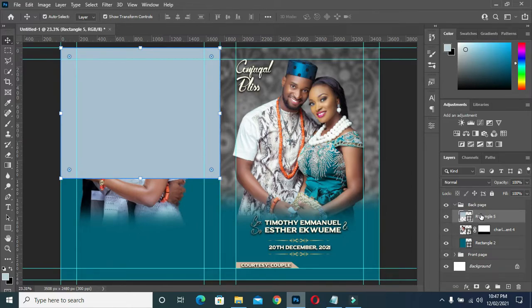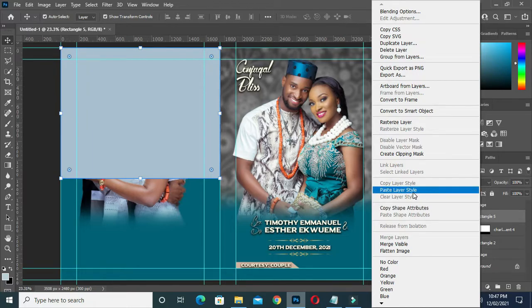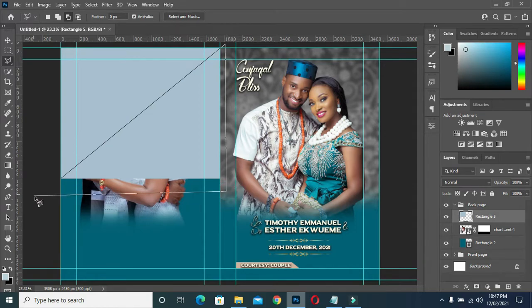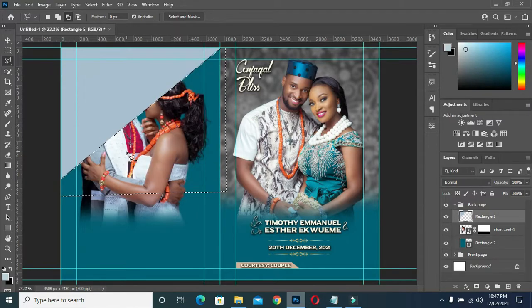Now, then I'm going to rasterize. Now that I have rasterized, I'm going to duplicate, and sorry, I'm going to pick my lasso tool here, then from the edges here, I'm going to click, then click here, then now I'm going to delete this part, then Control D to deselect.